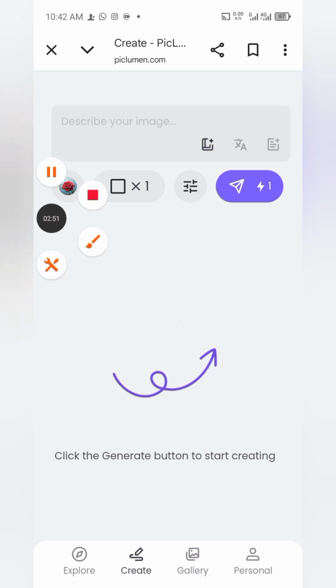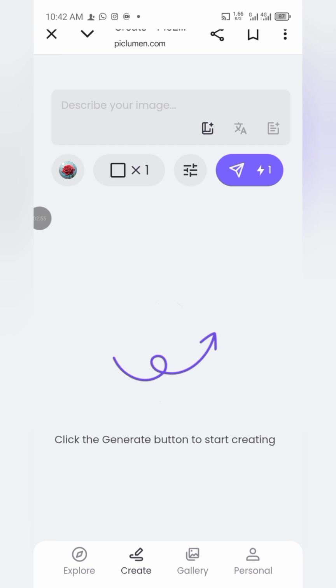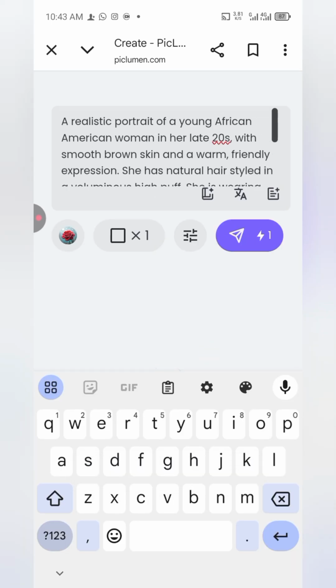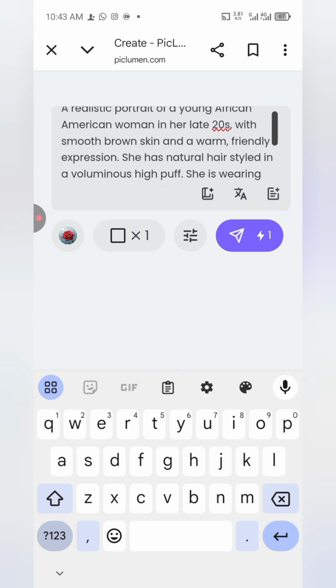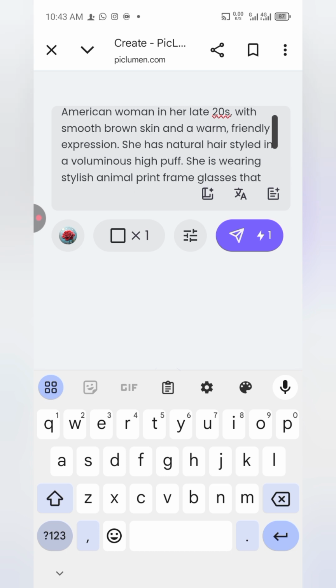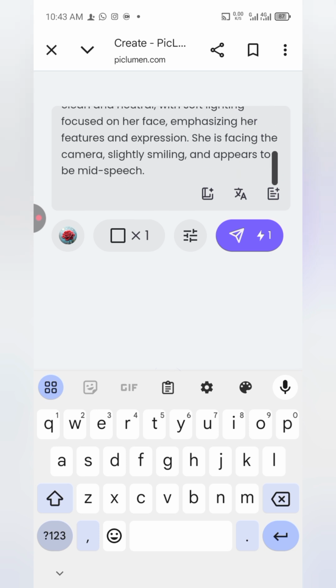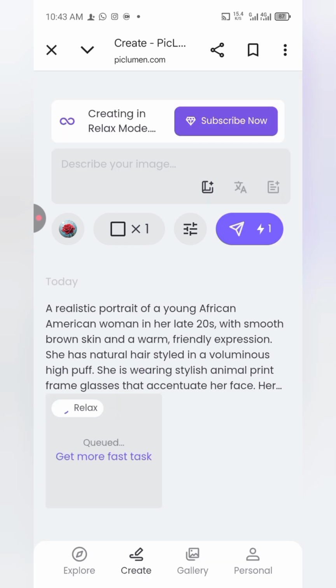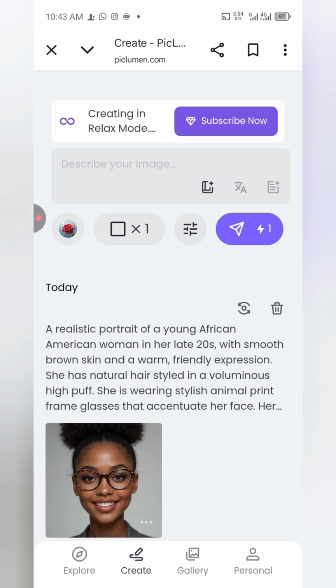They said describe your image. So I'm just going to be pasting what I copied from ChatGPT here. Okay, so this is it. So this is the exact prompt. Of course, you can tweak your prompt a little bit to the way you want it to be to suit your personality or whatever. So this is the prompt, and let's see what it's going to generate. This one is directly from ChatGPT. Okay, so let's see what it's going to generate for us.